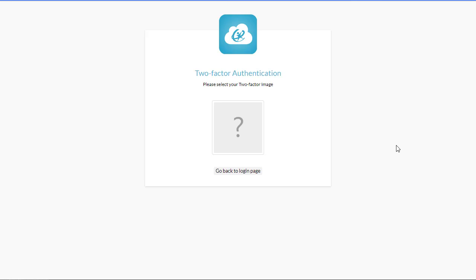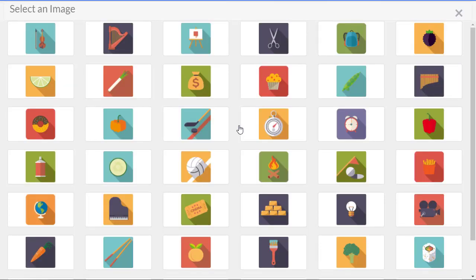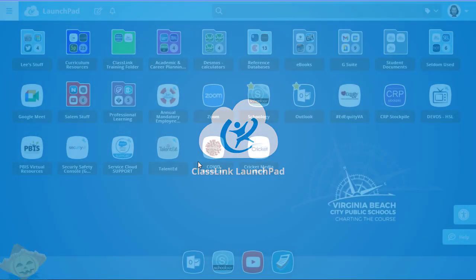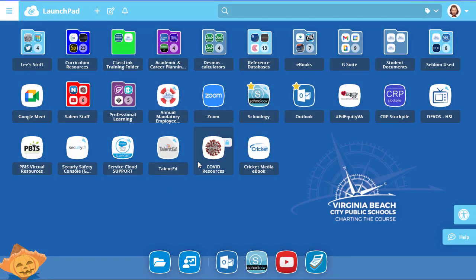Once I put my username and password in, I'm going to come to this two-factor authentication page, select my image. I will click on the question mark there. It'll load all the images. It does put them in a random order, so you might have to search around for a second until you find yours. Mine's the baseball down here. And now I'm signed in. So that's going to be your new sign-in process for signing into your Chromebooks from now on.